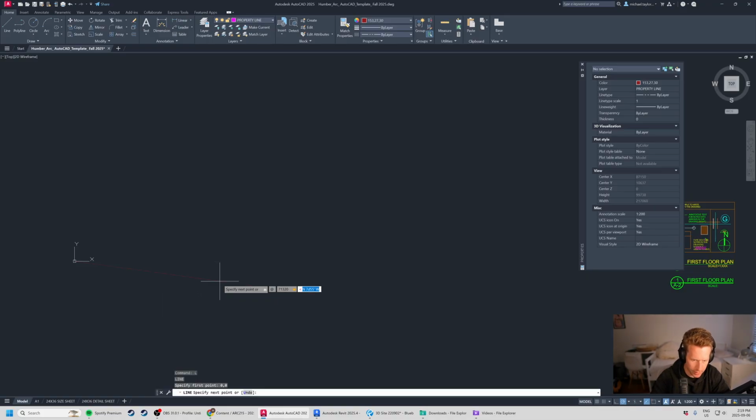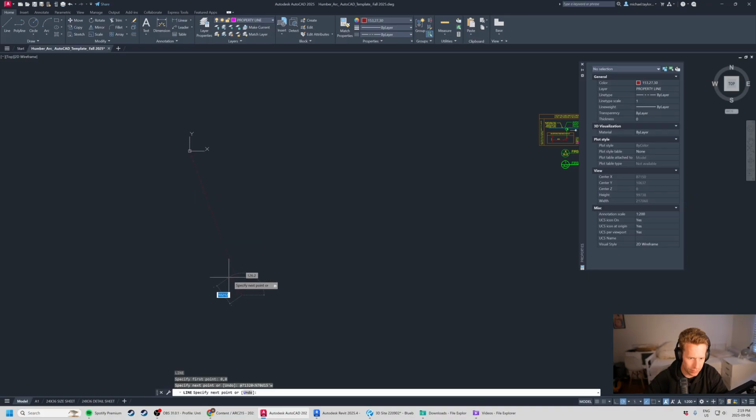Hit tab once, and we're going to do north. N for north, 70, and then D for degrees, and we've got 15, W. So 70 degrees, 15. I've got to get my little apostrophe in there. So that's 70 degrees, 15 minutes west. Hit enter, and you should see this line.